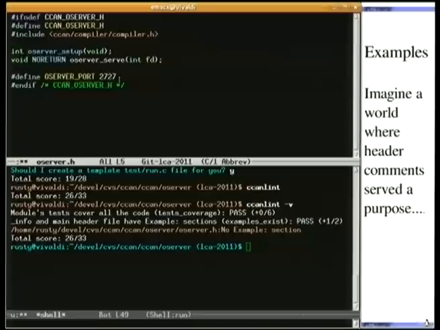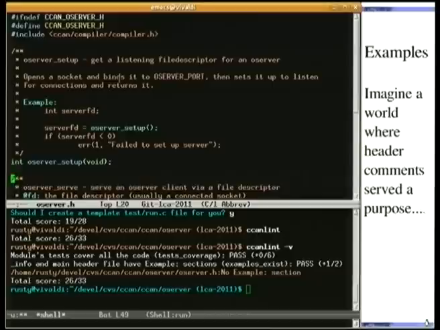It looks like this. Told you we were going to have to go fast. Keep up, people. Okay.